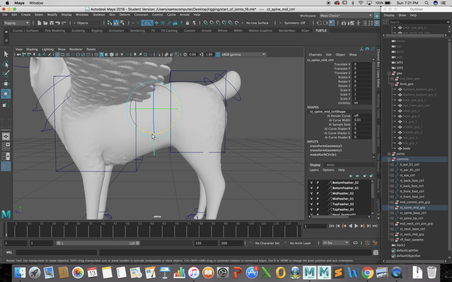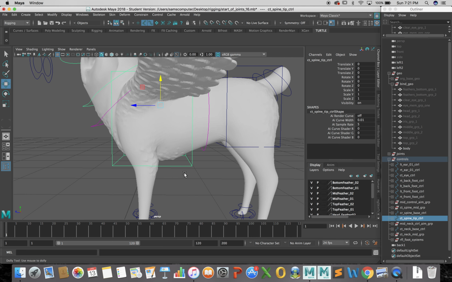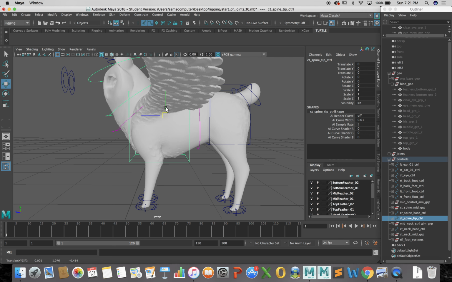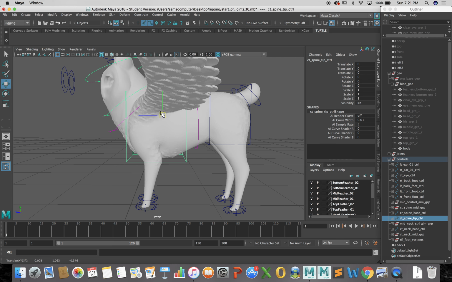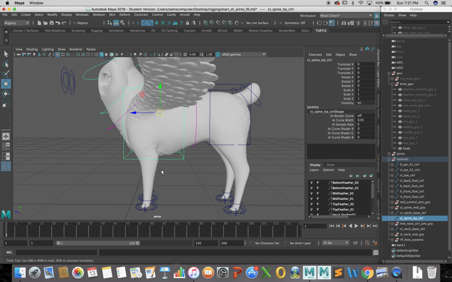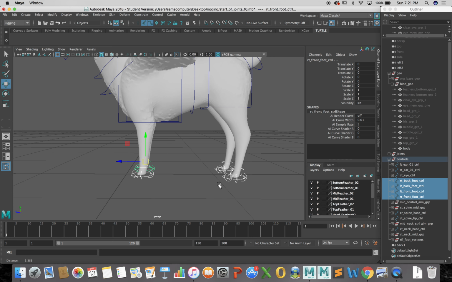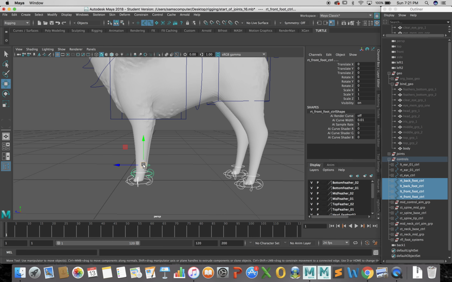This middle part here, they can also move independently if they needed to. And then we have the front shoulder here. If I go over here, I can select the bottoms of my legs.